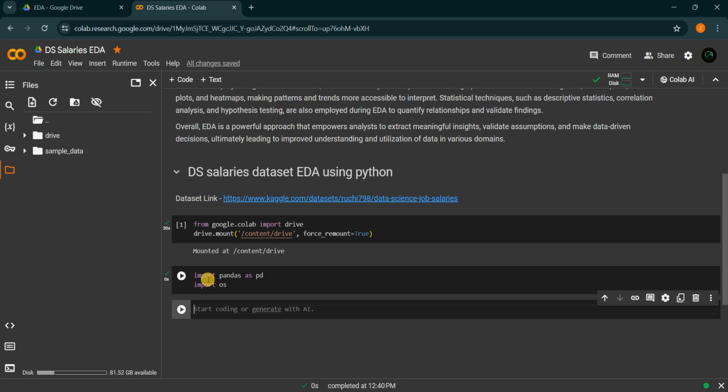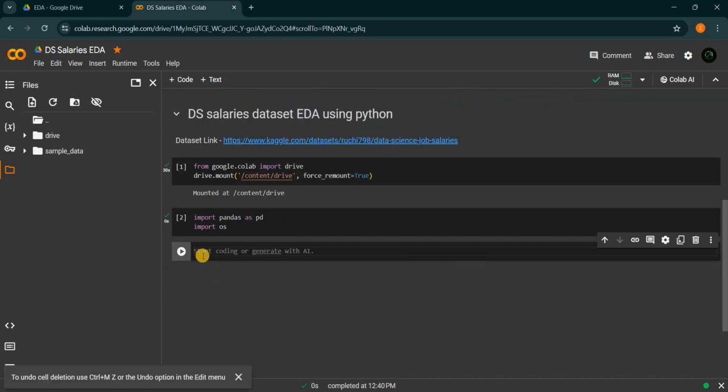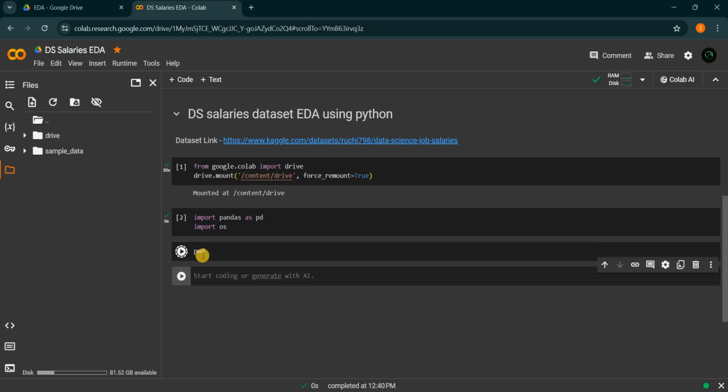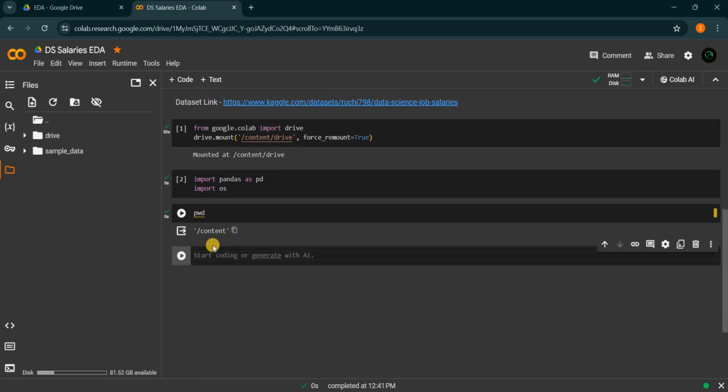So it has successfully imported. We can also see the path where the notebook is currently pointing at. For this we have the command pwd. So it is currently pointing at content.